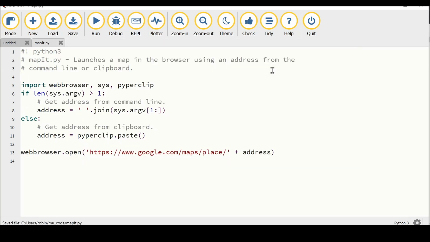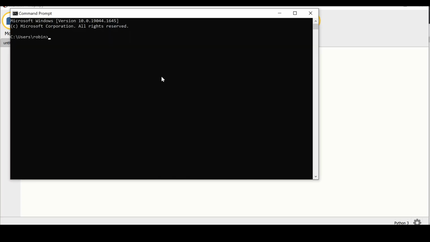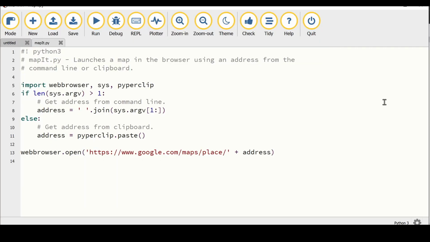To implement that program, we are going to import the Webbrowser module, also the system module, and we are also going to import the paperclip module. If you haven't installed the paperclip module yet, you can do that in Windows by opening the command line and typing in pip install paperclip. And this is going to install the paperclip module.